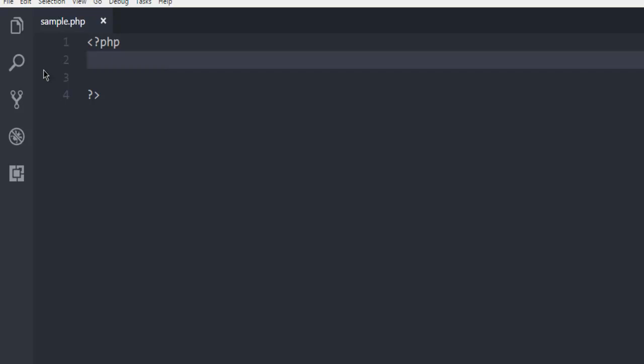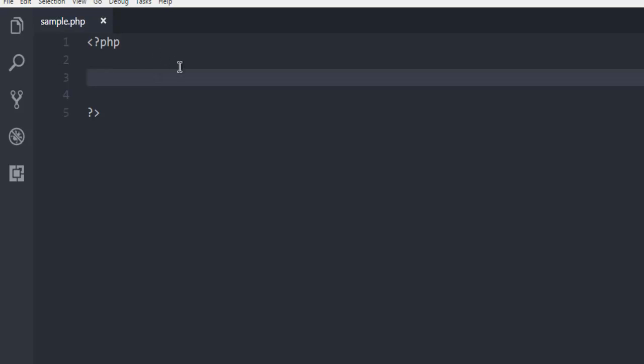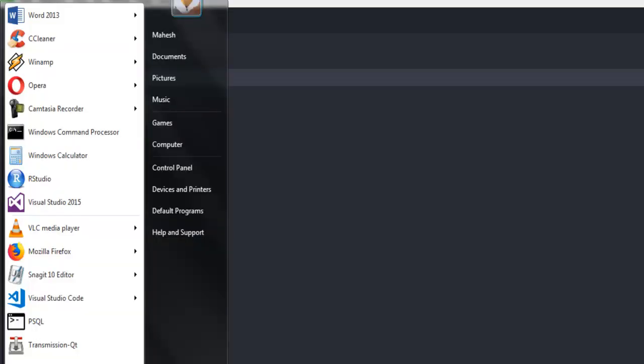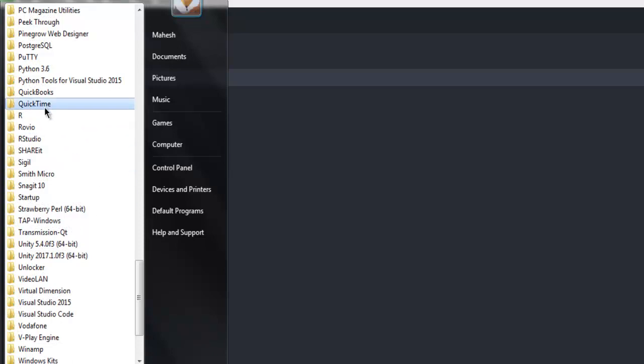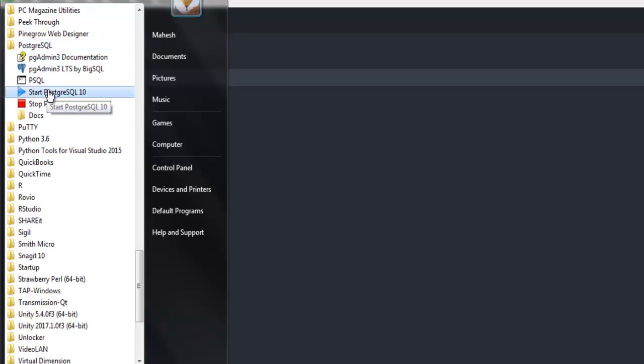So the first thing, make sure you open text editor and create one file named sample.php. And I have starting and closing tags right here to just get started. And make sure that you have your Postgres service running. So start PostgreSQL service and make sure it is running in the background.